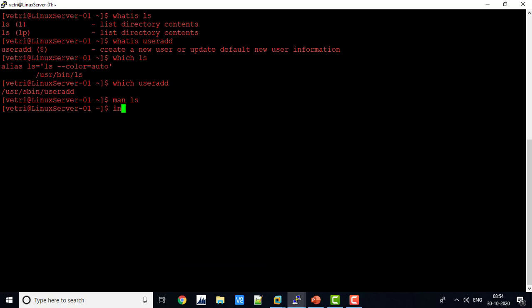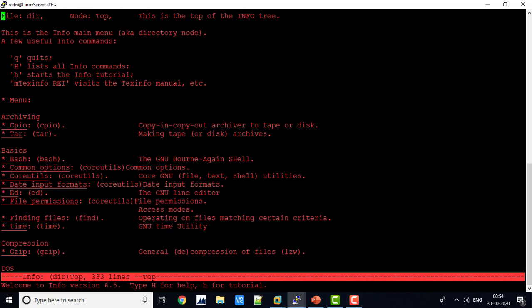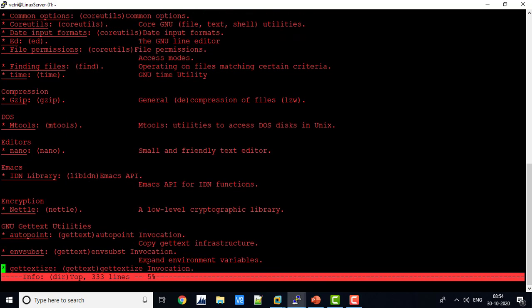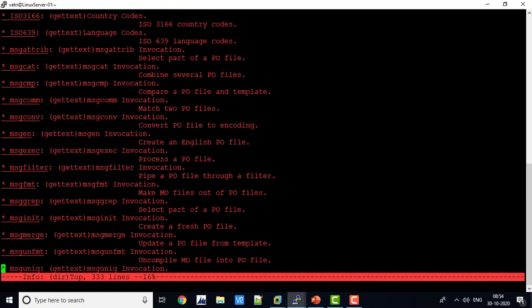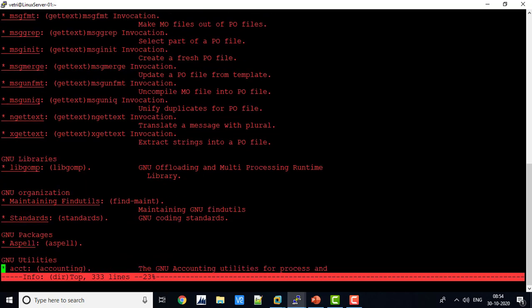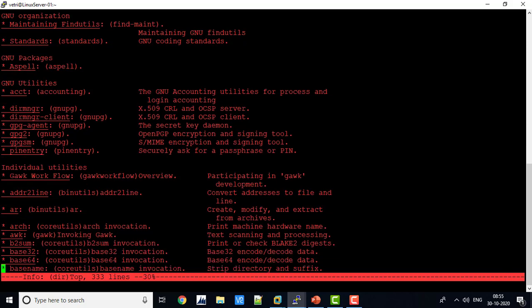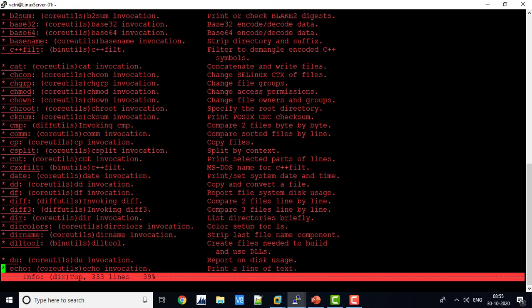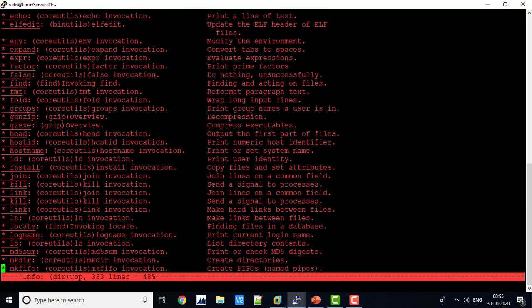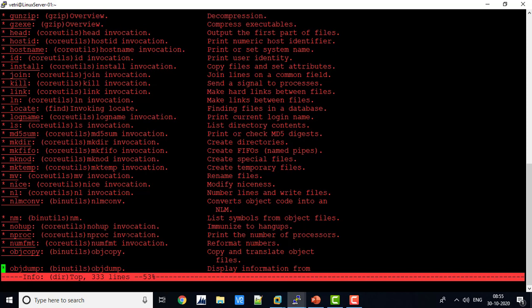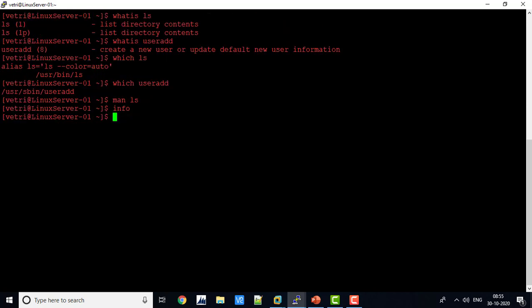Using the info command, you will get information about the file and info directory. You can see here there are more than 333 lines. You can scroll down and go through the basics about the commands and the directory. Now type Q.